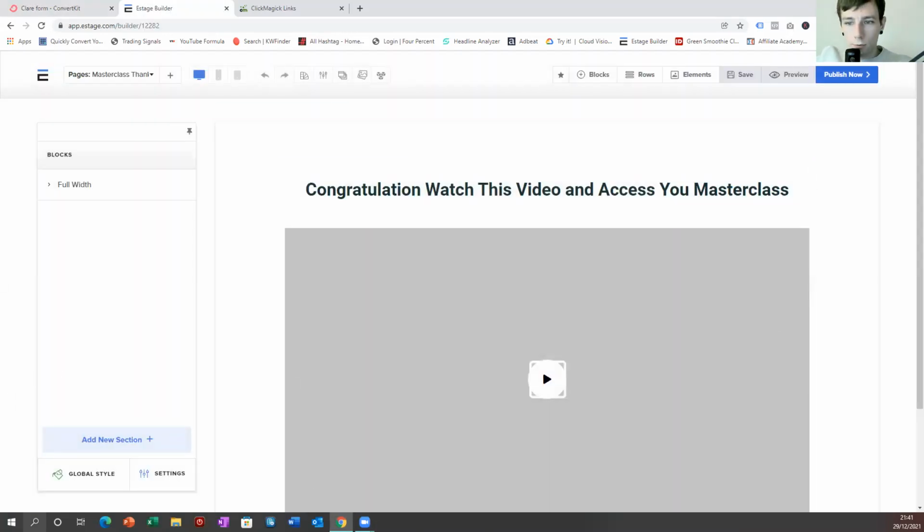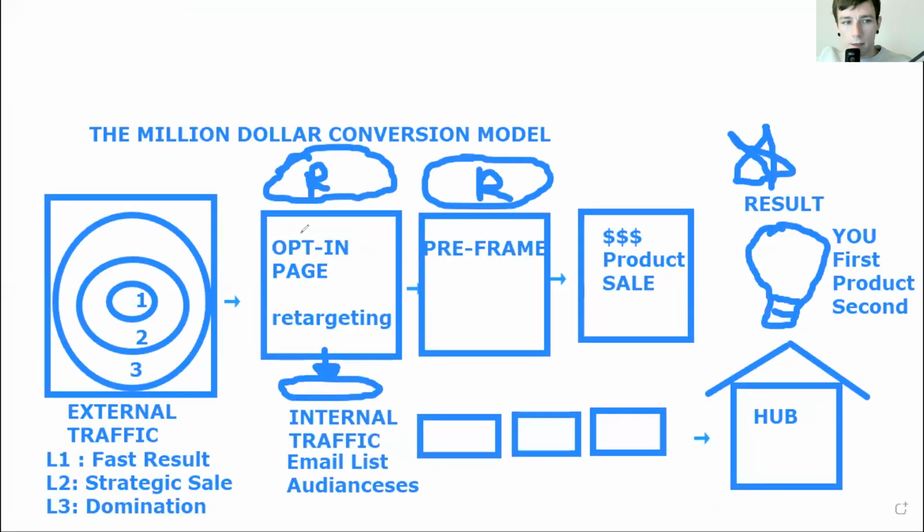So what have I showed you so far? I've showed you us building out. Let's see. I'm going to share the whiteboard. So what have I showed you here? We've built this simple opt-in page pretty fast. We also have this pre-frame page that will lead to the product sales.